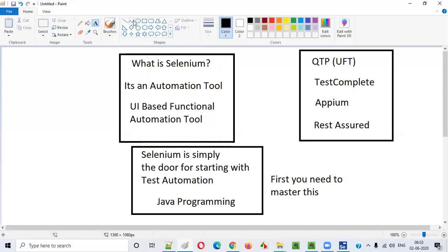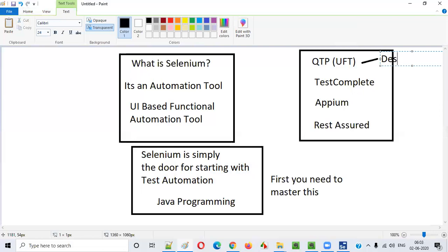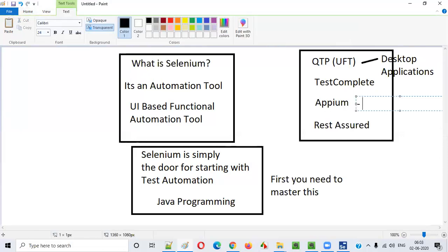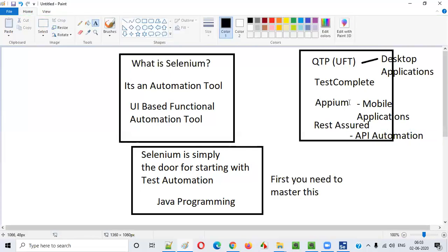If you come to UFT, you can automate desktop applications. I'll explain more about this, don't worry. TestComplete can automate not only desktop but also web applications. Appium is generally used for automating mobile applications. Rest Assured is generally used for API automation. Like that, every tool has its own purpose, and Selenium also has a purpose, which I'll explain.